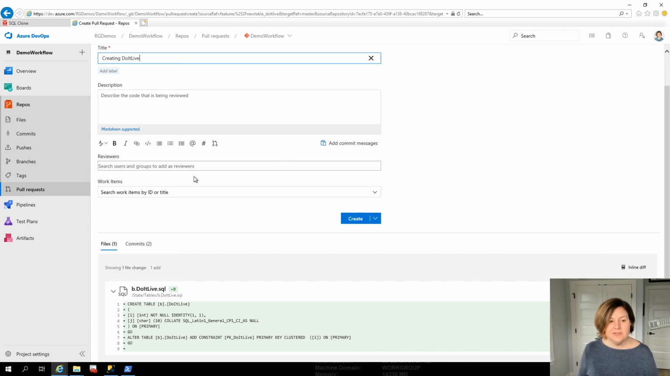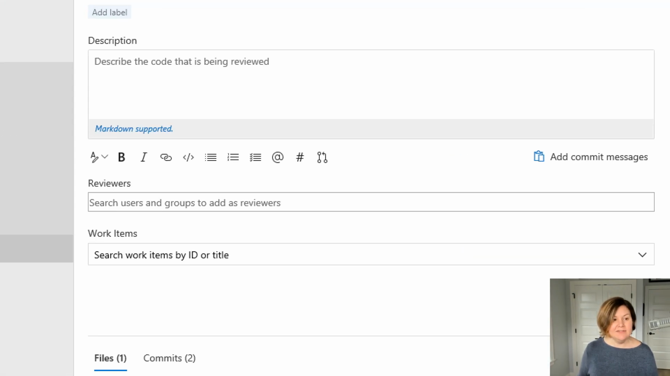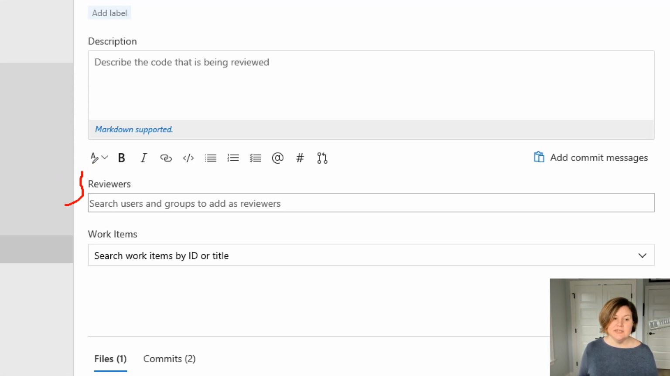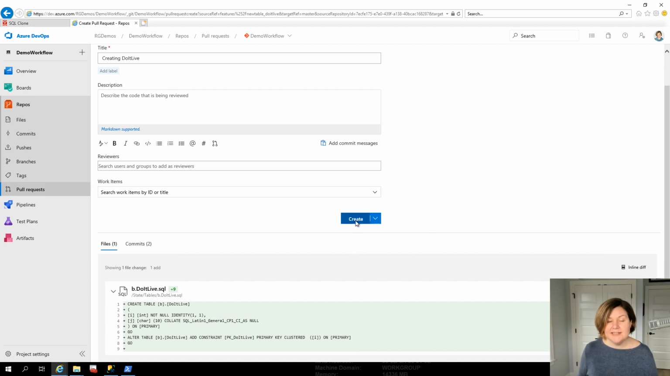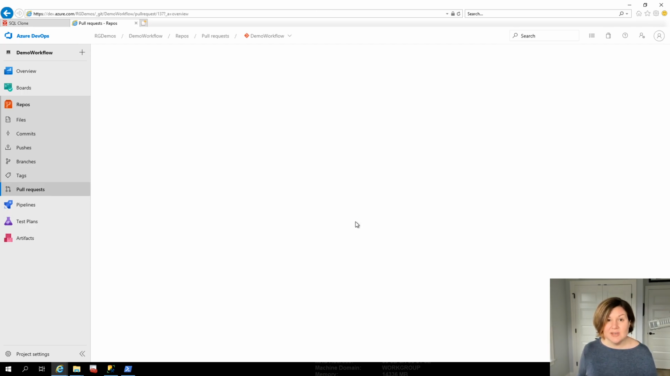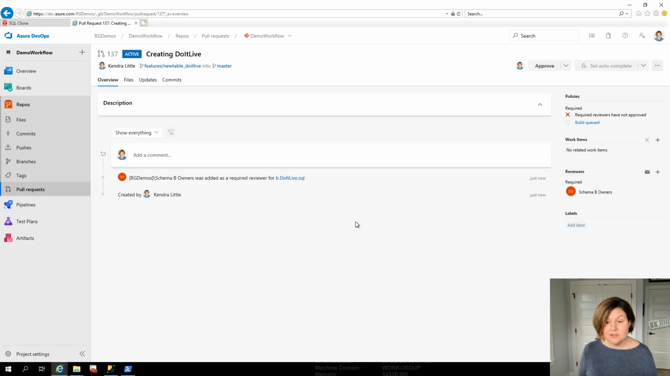Now, part of the benefits of pull requests, note that I have not added any reviewers in here. Not at all. I might want to add some. But one of the benefits of pull requests is that with most orchestrators, you can automate adding reviewers and you can set requirements around it.